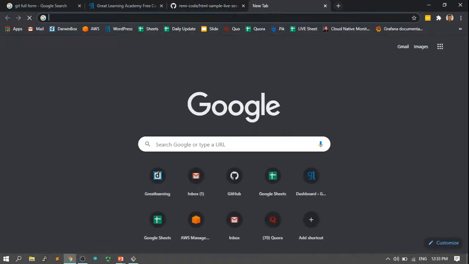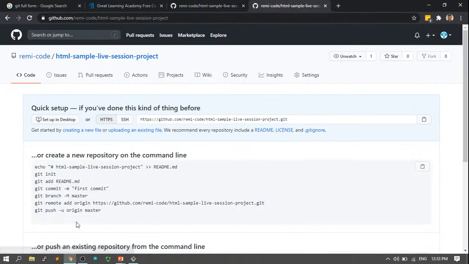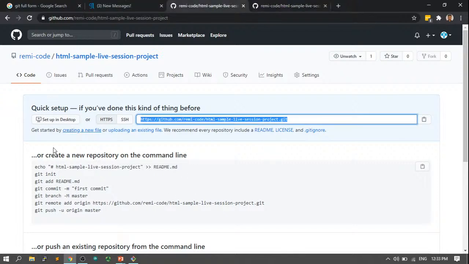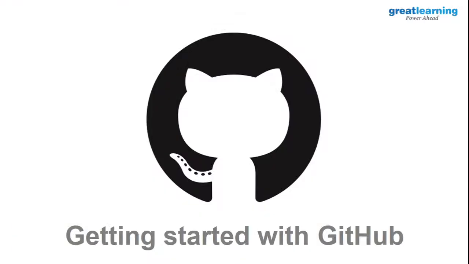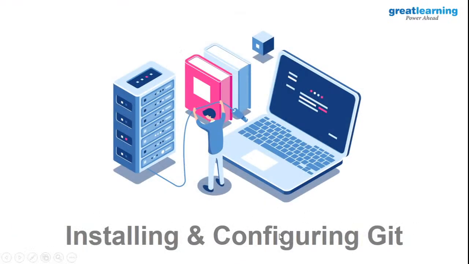If I go to the browser and paste in the URL, you will see it directly takes me to my repository. It's not showing anything in code because we haven't actually pushed any code. So let's go ahead and change that and add some code over here. To do that, we will actually have to learn about Git commands. All right, so let's move on to the next topic, that is installing and configuring it.